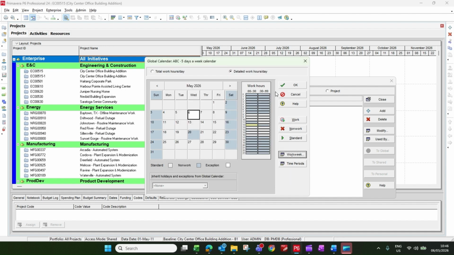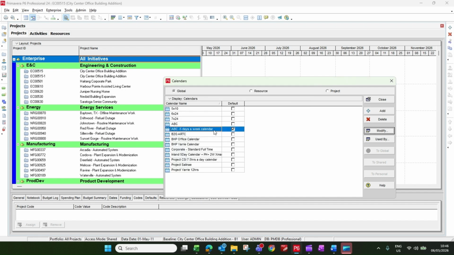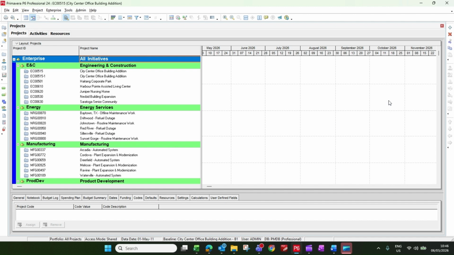Then click. Now you also want to include holidays. So what you need to do is, for example, if 5th of May is a holiday, just click on the 5th and then set it as non-work. This way you can create a calendar, and you can also rename this calendar as XYZ 5 days a week calendar. Okay, now click close. So this way you can create a calendar.